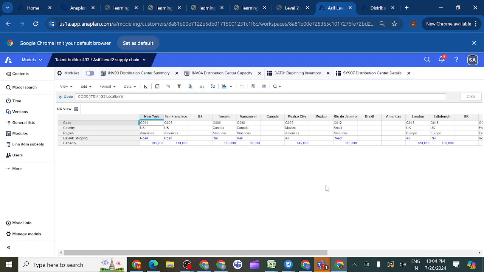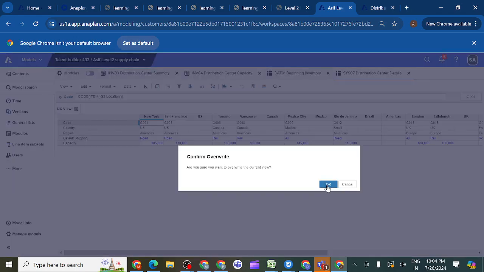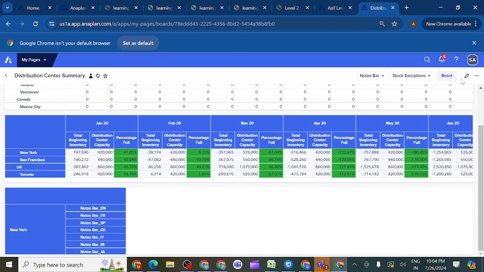Save this view and publish this to the UX page. Whatever changes we make, we need to save that view. So in UX pages, I need to publish one more grid here.